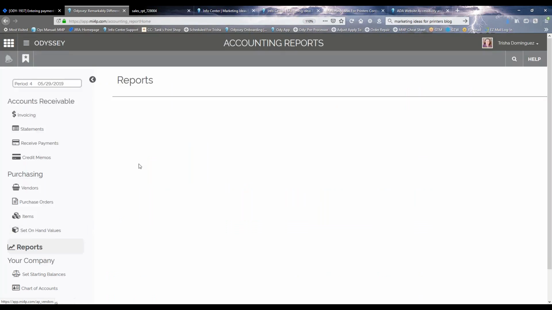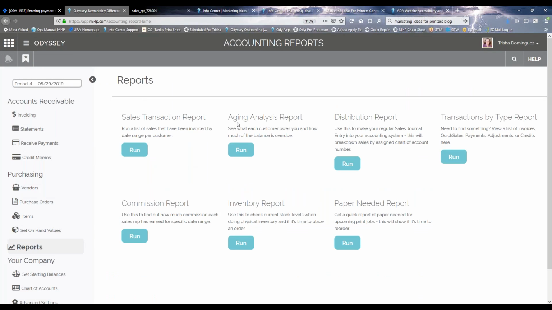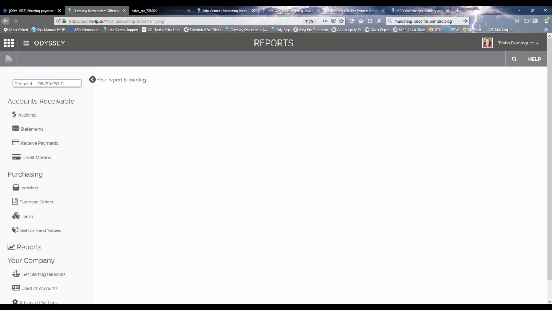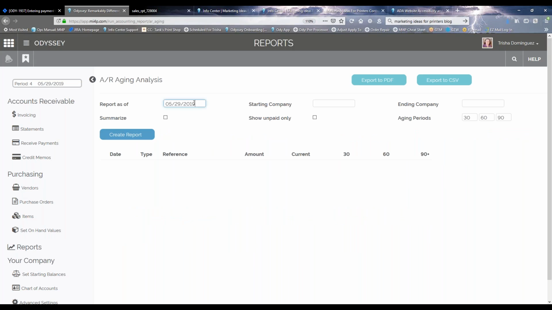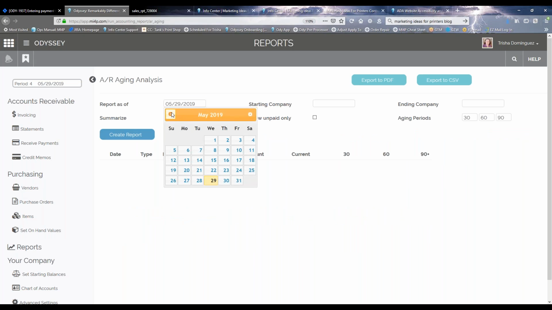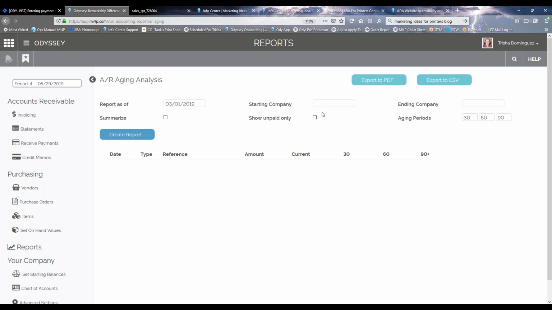I'm going to go back into the report section and select the aging analysis report. So this is what each customer would owe you, how much of a balance might be overdue, and those sorts of things. So it's an aging 30, 60, 90 days out sort of thing. So we're going to click in here, and you can set a time frame of any date as of. I'm going to go back to March 1st again.